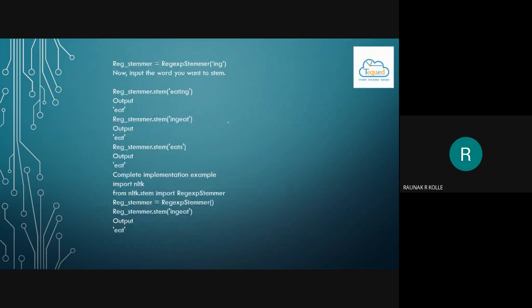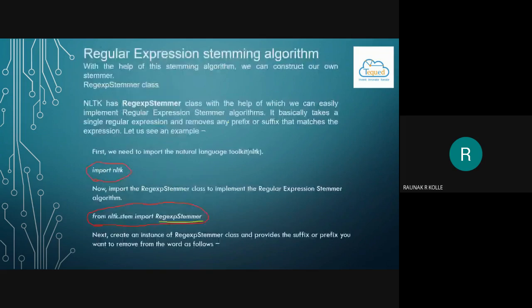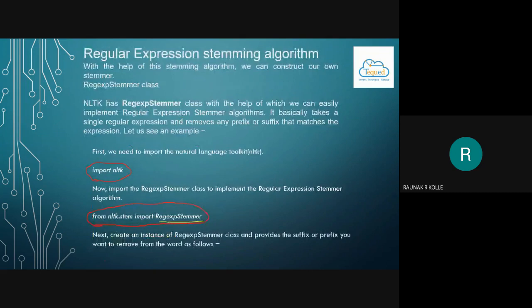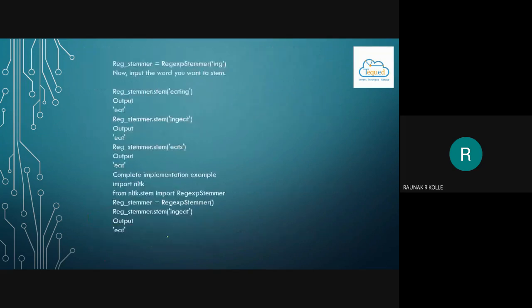Now here is where the change comes about. Notice how in the previous two algorithms we gave the input as the word which needed to be shortened. So we give the longer word, but in the case of the regular expression stemming algorithm, we're giving the input as the part of the word which we want removed. Now input the word we want to stem. Regular stemmer dot stem eating will remove the part which was entered earlier. Hence ing is removed.